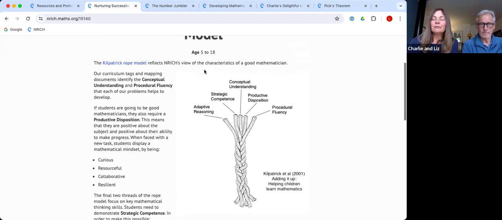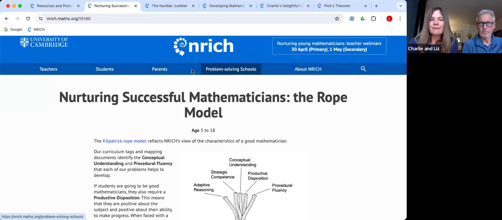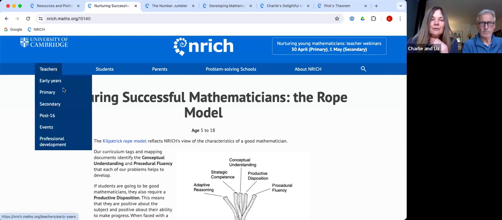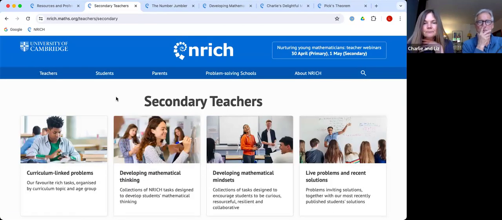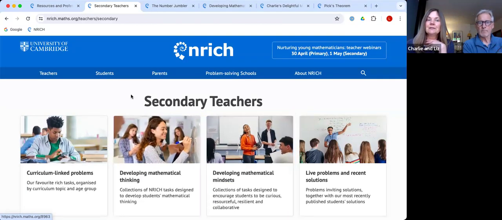Recently, you may well know that we have had a bit of a website revamp, and what we're trying to do now is reflect all 5 of those strands within the structure of the NRICH website. If I click here on the teachers menu and choose the secondary teachers landing page, you can see that the 3 left-hand boxes are helping to gather resources in a way that reflects the rope model.